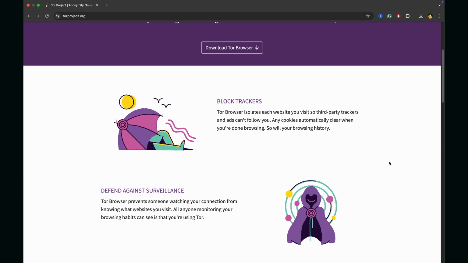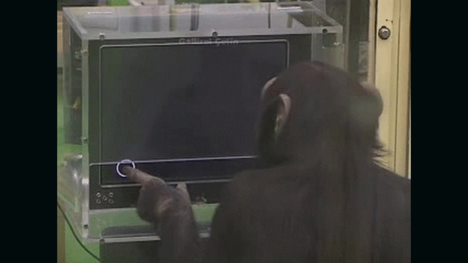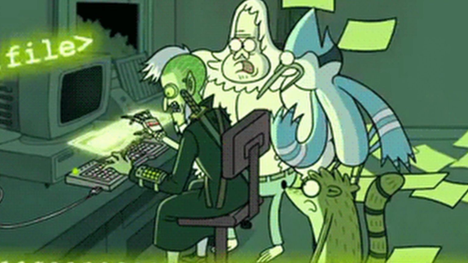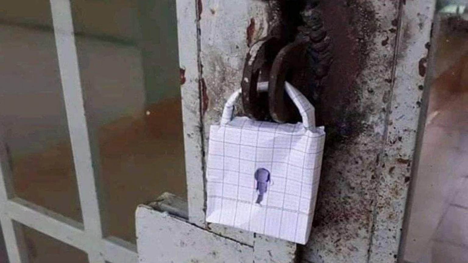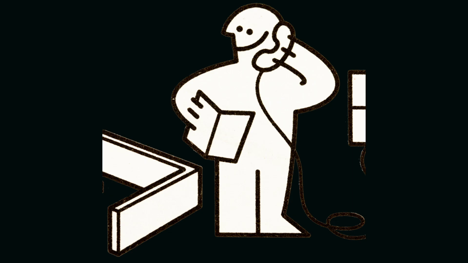This is gonna be part 1 of my Tor browser series, and we're gonna keep it very simple today. Whether you're just curious about how this whole thing works, or you're really serious about improving your privacy online, this guide will help you. So let's jump right in.